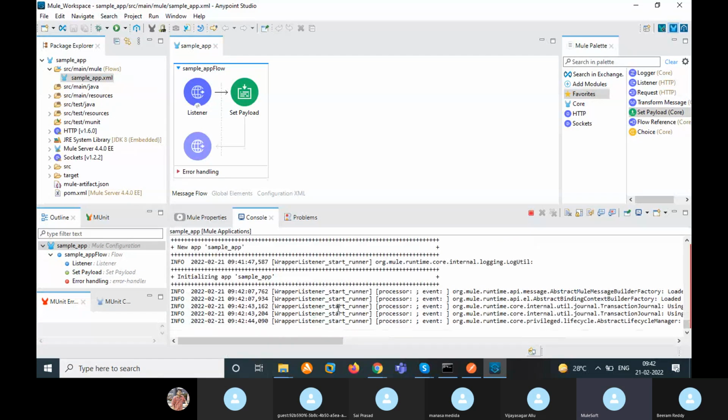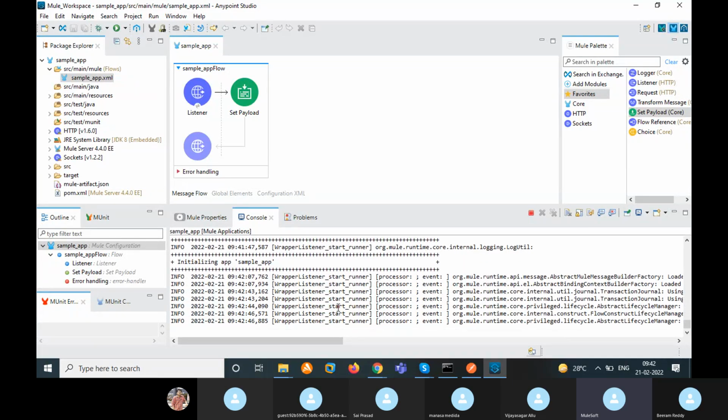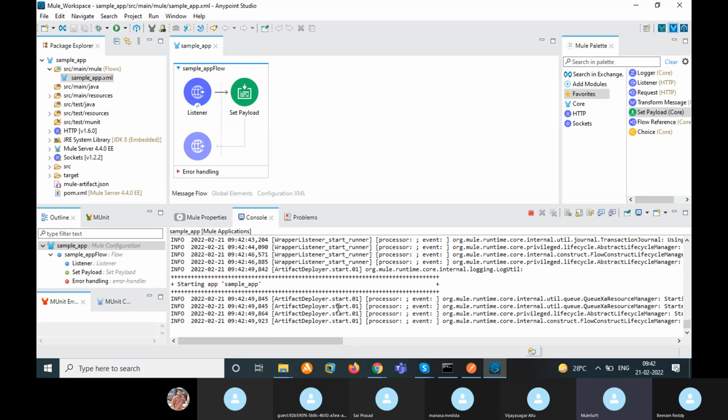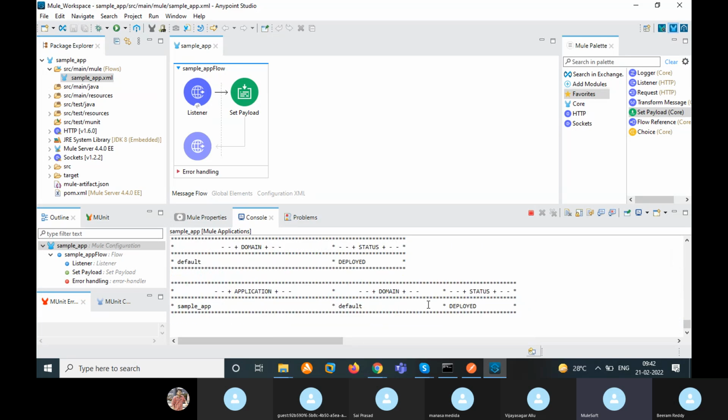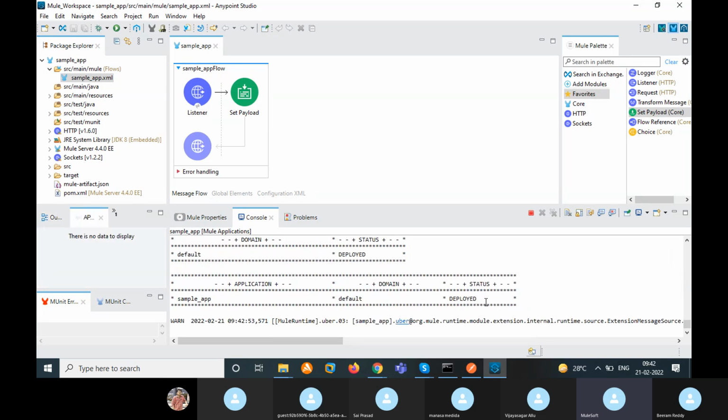No need to check all these logs, they are generated automatically by default. It will take some time to deploy this application. There you can see the proper message: sample app deployed successfully. You have to see that deployed message, then only you can understand your application got deployed successfully.